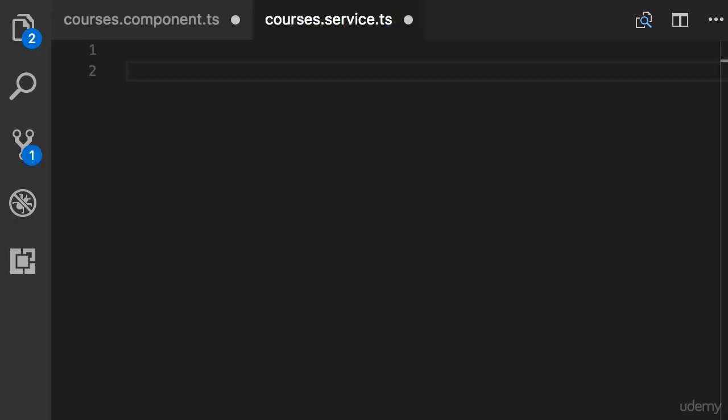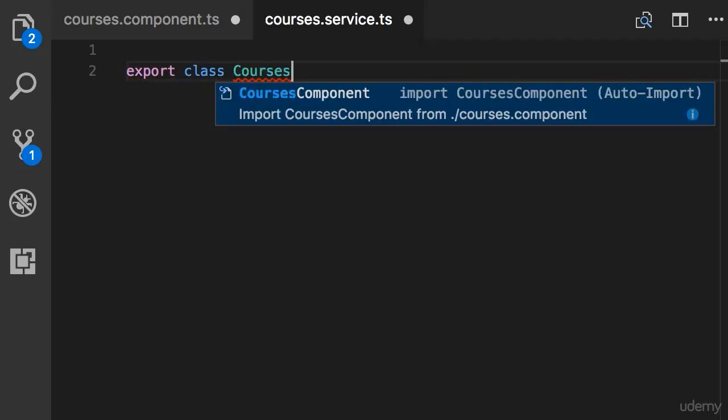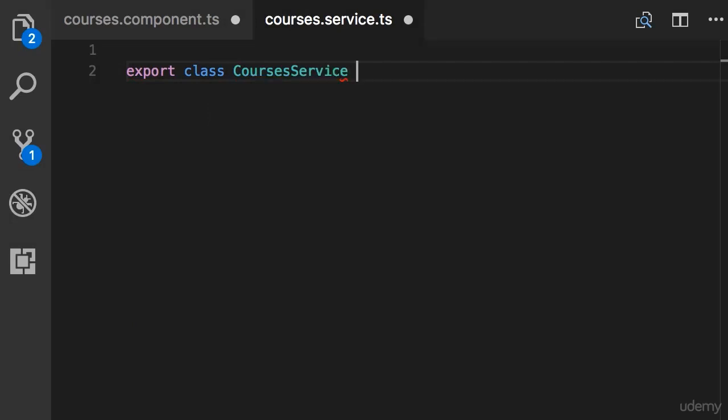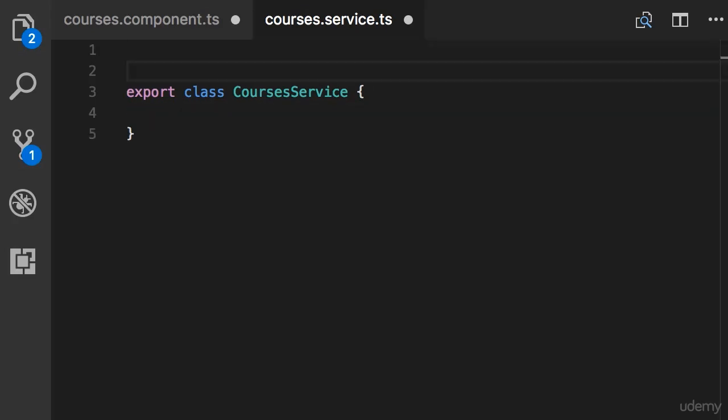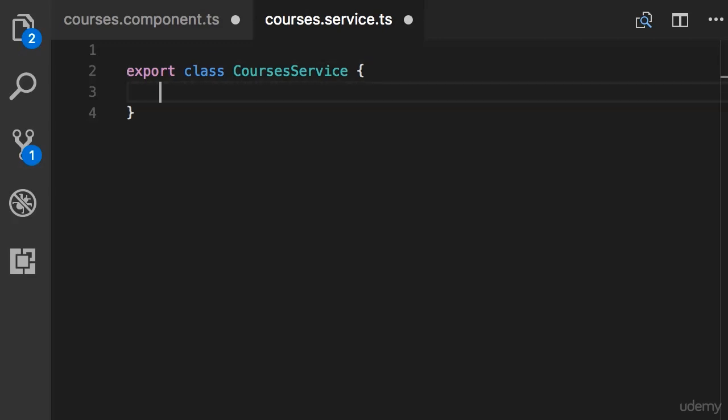Now here, once again, we want to export a plain TypeScript class. So export class CoursesService. So once again, by convention, we add the word service as a suffix in the class name. Now, when creating components, we decorate this class with the component decorator. Remember, Component. But in Angular, we don't have a decorator for services. So a service is essentially a plain TypeScript class. So delete.